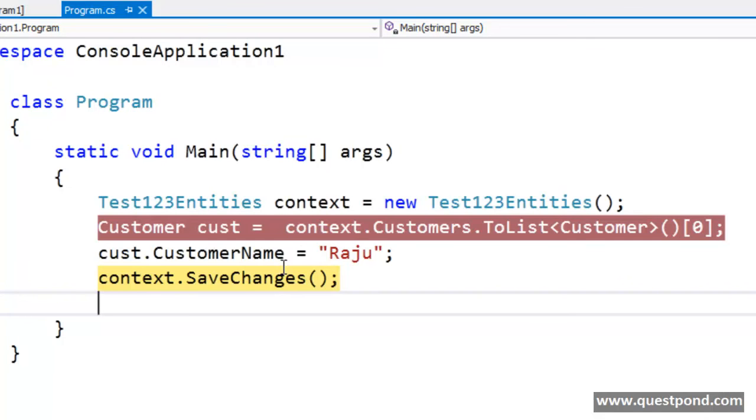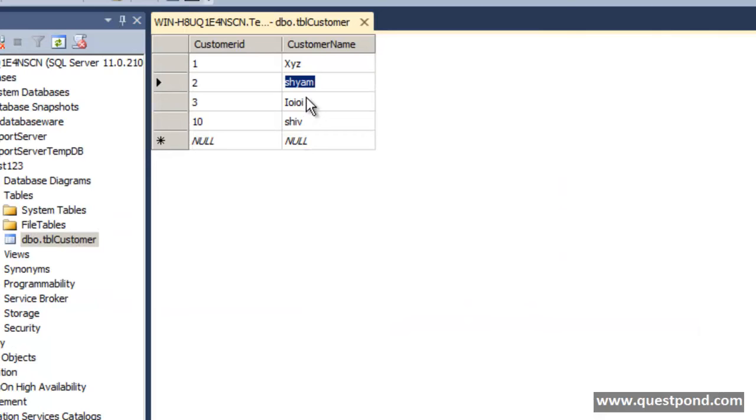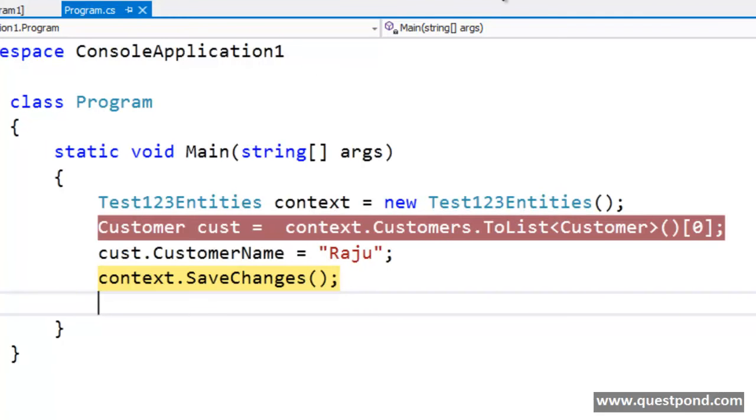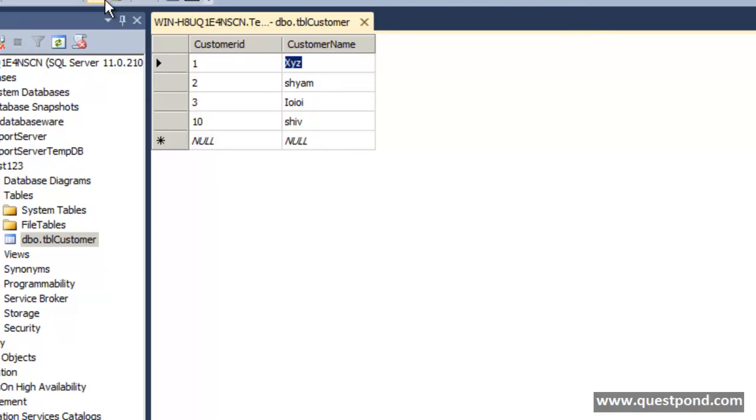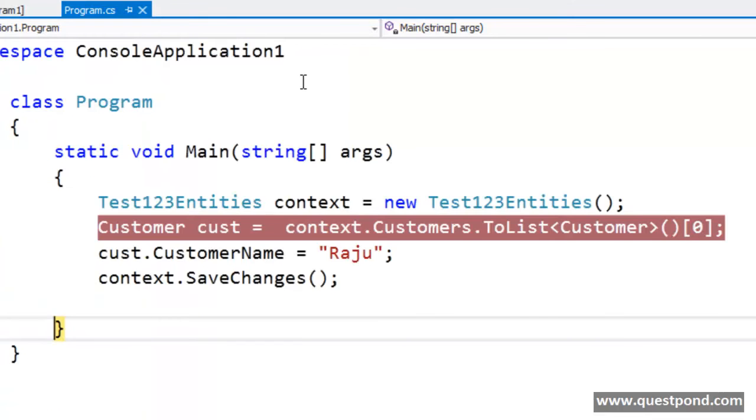Now what happens? This person, who is actually loaded from Entity Framework, thinks that he is making a change from Shiv to Raju, but actually the actual value is XYZ, right? So he goes and says save changes, and this happily updates here. You can see Shiv has now changed to Raju. So this guy thinks that he has updated from Shiv to Raju, but actually the data was XYZ.